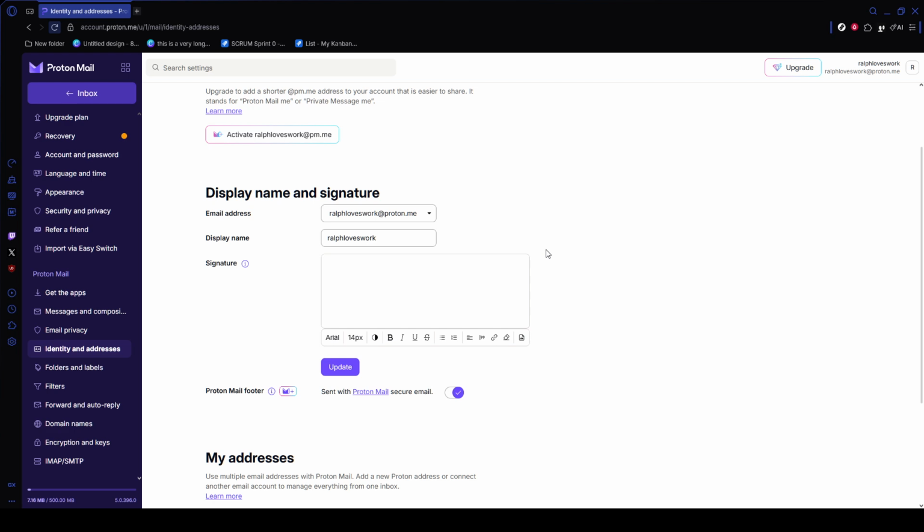Next, check that the change is reflected in the mobile app. Open the Proton Mail app on your phone and tap the menu icon in the top left corner. Scroll down and open Settings, then tap your account under the Local Settings or Accounts section. Find the option labeled Default Email Address, tap it, and select your new Proton address from the list. This helps ensure your phone uses the same sender address when composing messages.